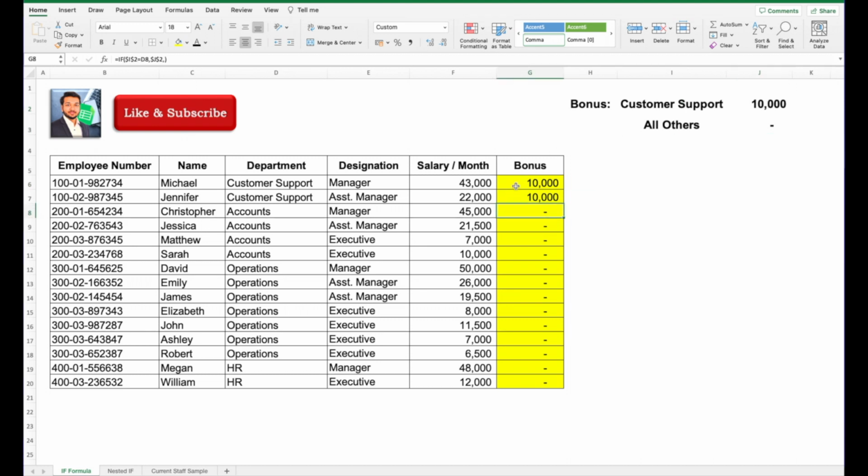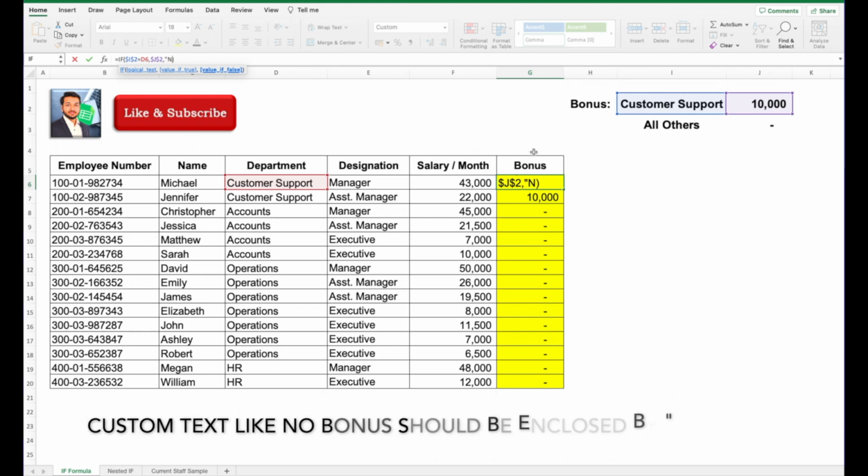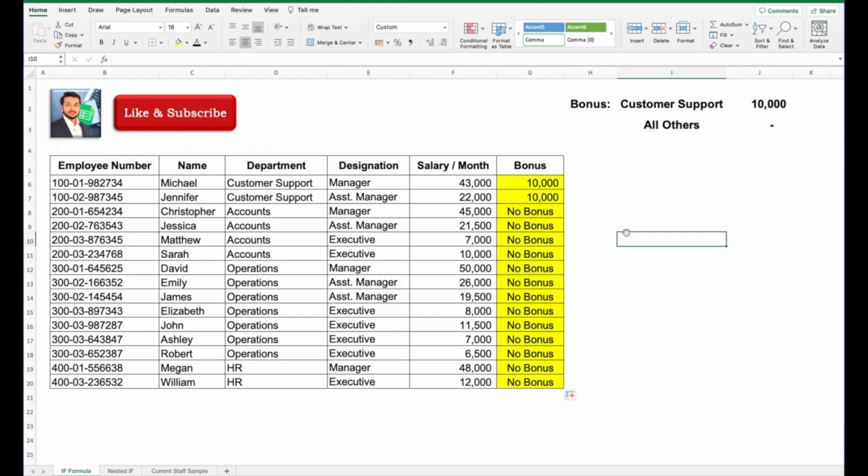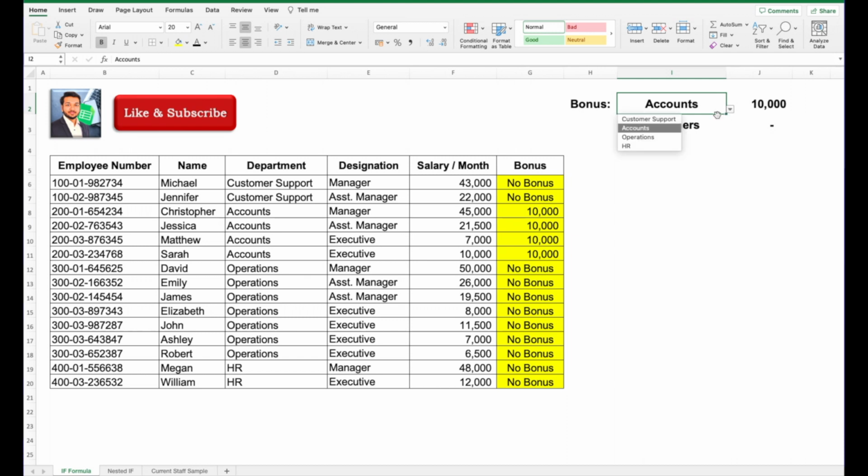What we can do is come up here to the formula and say if false. So if not customer support in this example, we're going to say no bonus. Hit enter and you can now copy that formula down as well. You can now see that it doesn't show 0 or false. It actually says no bonus to all of these other employees. Again, you can come up here and change the department and make sure that your formula actually works.